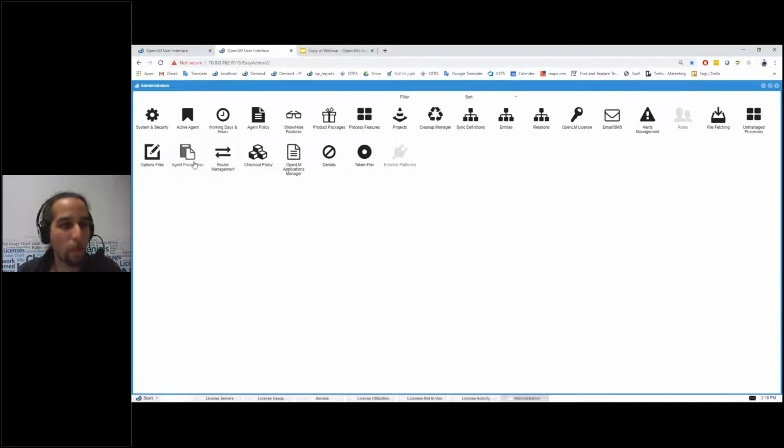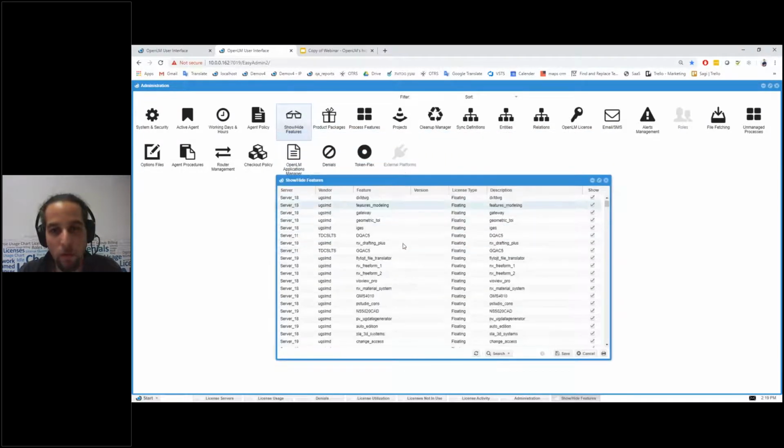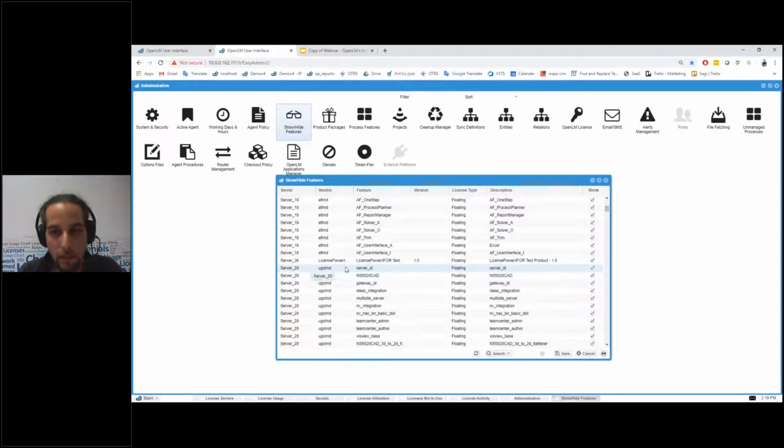What am I here to show you? First of all, the thing that I've been asked many times: can I show or hide a feature? Can I hide this feature? This feature has an unlimited amount of tokens or licenses, and people use it just for a second because it's a gateway license or something like that. So I just don't want to see it anywhere in the interface. What can I do? Go to Show Hide Features. Now, this will hold all your features from all your servers. What you can do is simply hide them, show or not, whatever you choose. Now, this is very useful.